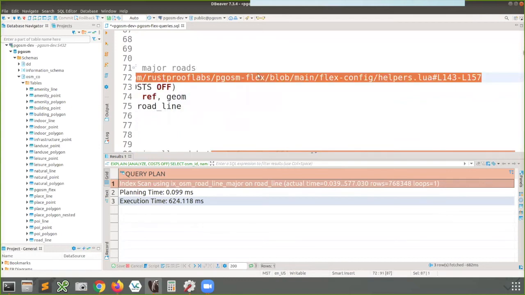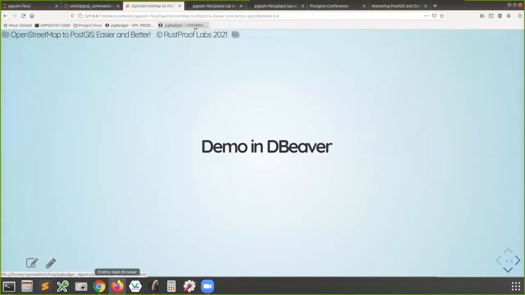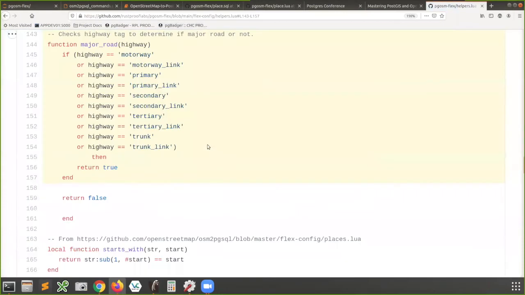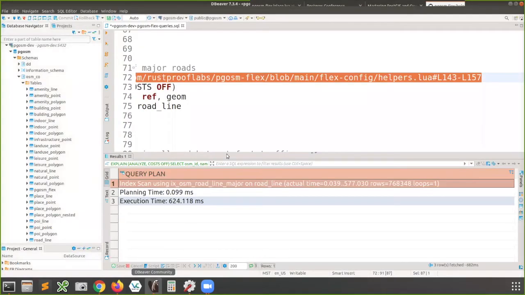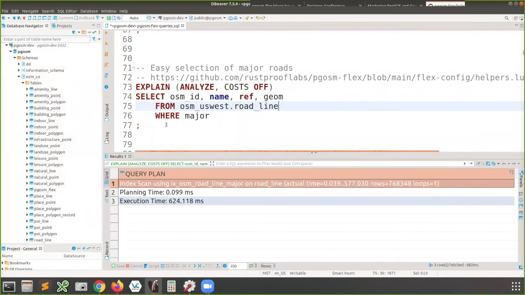And just to give an idea of what this looks like in the Lua script, back to the browser. All it's doing, this is the same filter that I had on that first query. It just handles it all for us in the pre-processing steps, so we don't have to think about it at runtime. You don't have to have analysts writing SQL code thinking about what are major roads. It's just codified as part of the project.